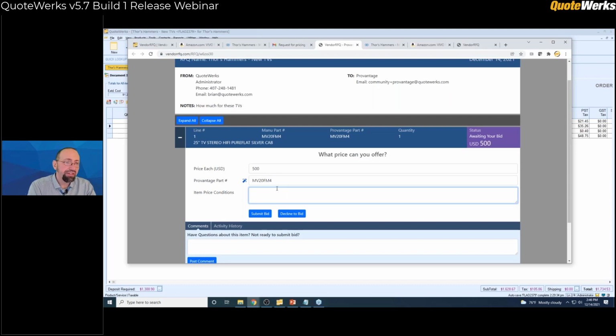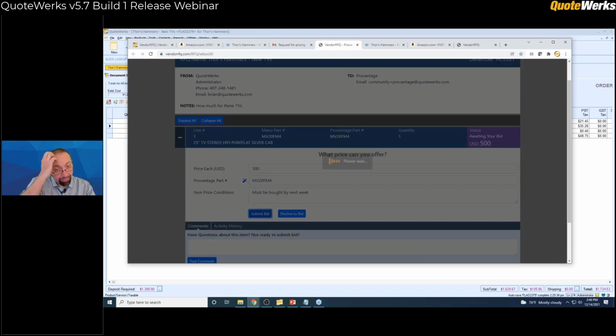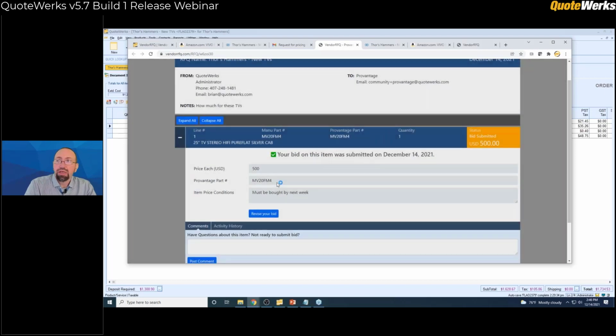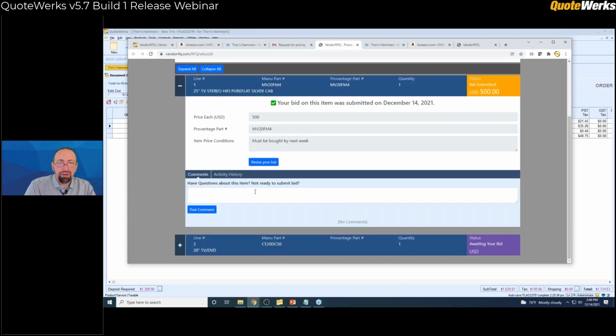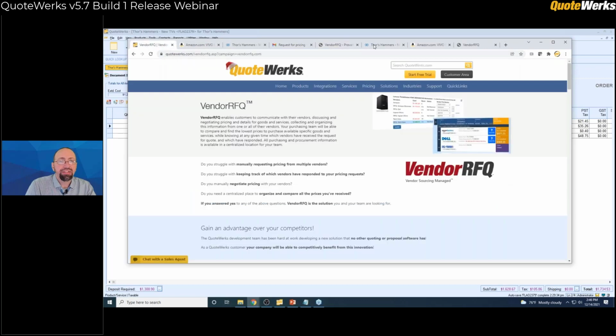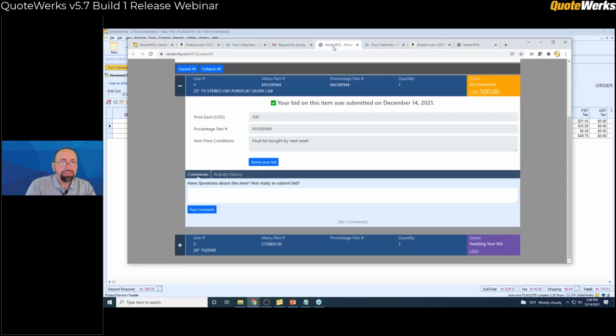And then there's conditions. Maybe must be bought by next week, and submit bid. So now that's been submitted. If the vendor had any questions, he or she could do that here. And you'll notice that it's still awaiting our bid on that one. So let's go back to our vendor RFQ view.